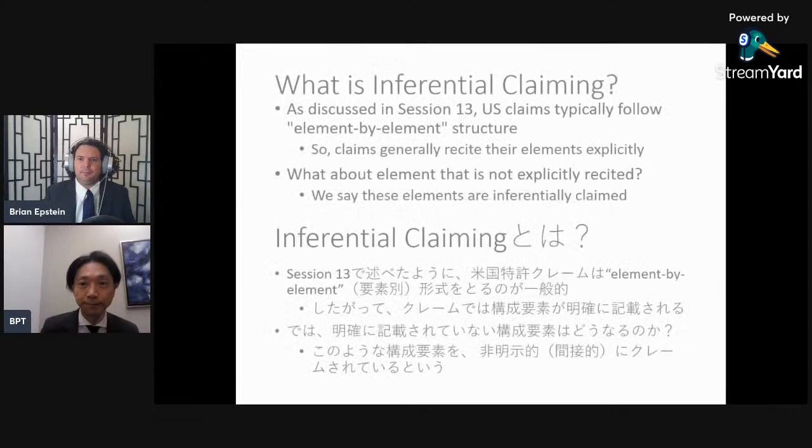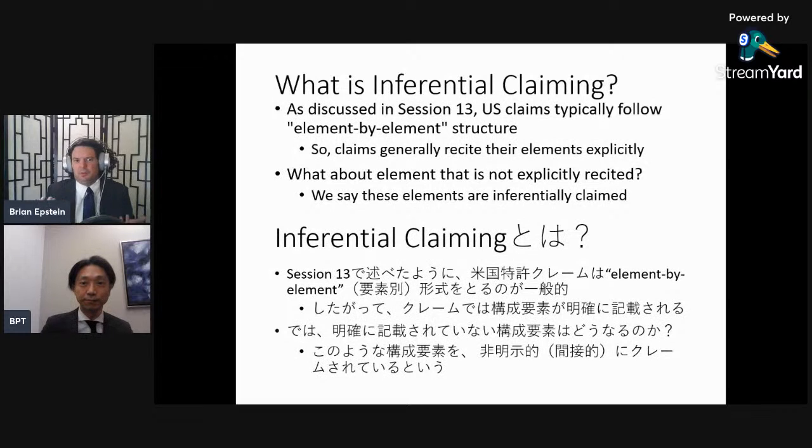Certainly. So let's begin by discussing what is inferential claiming. As we discussed in session 13, U.S. claims typically follow an element-by-element structure. And so the claims generally recite their elements explicitly, right? They'll be listed in different subparagraphs. But what about an element that is not explicitly recited? In that case, we say that these elements are inferentially claimed.